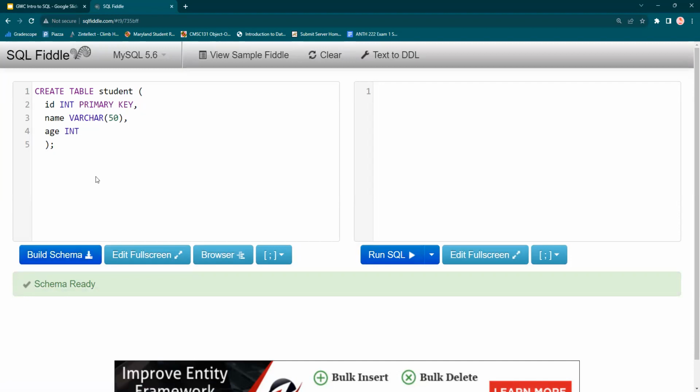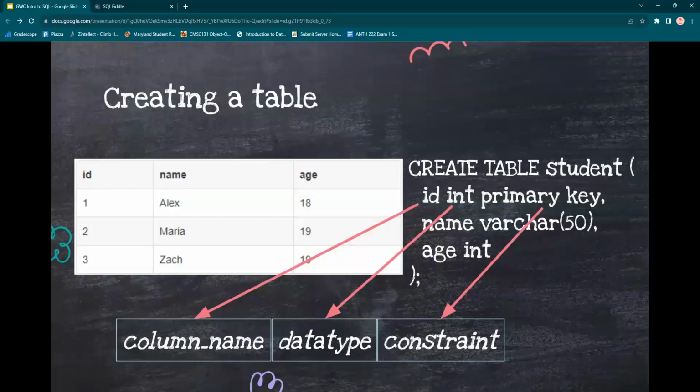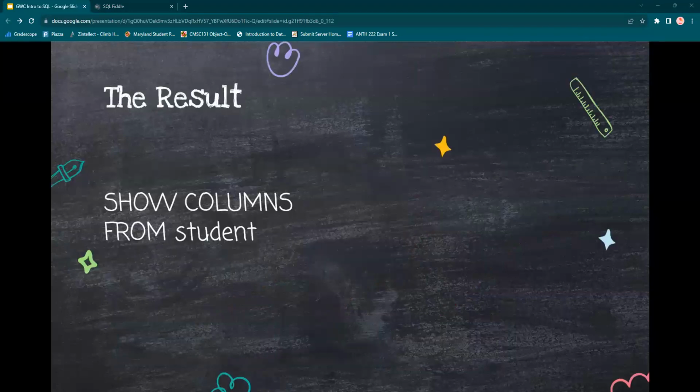Yeah, so it's not going to show you anything. It's just going to say schema ready, but I will move on to the next slide and you can see how we can actually see our output. So this is the query that we're going to use to see what our columns look like. And like I said before, all of our structural modification statements are going to go on the left side, and all our view the table sort of things are going to go on the right side. So this statement we're going to put on the right side, and if we run it, we'll get something like this.